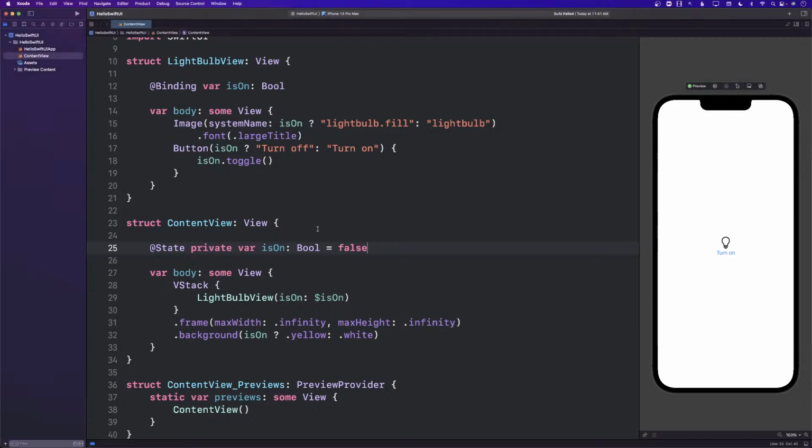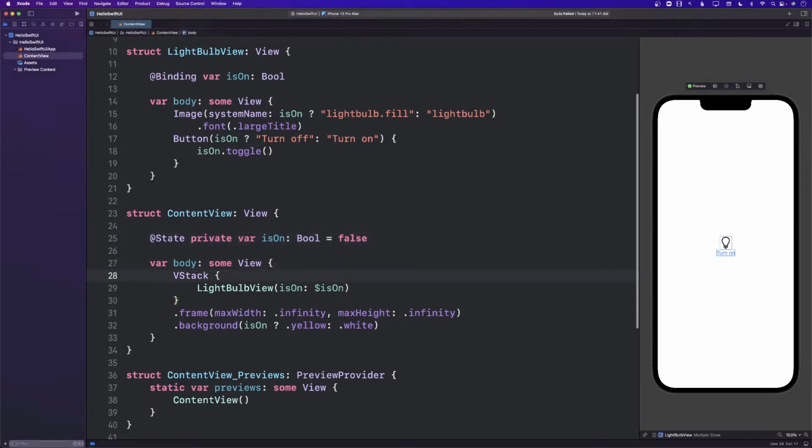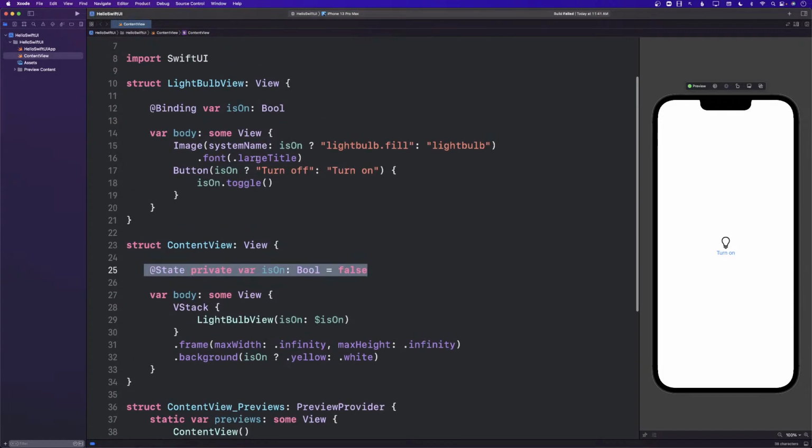Okay. So state values, you learned about the state values, very, very important. State values are the local private state, which keeps the data in sync with the UI. The binding property wrapper is basically something that will allow you to pass these values on to the child.